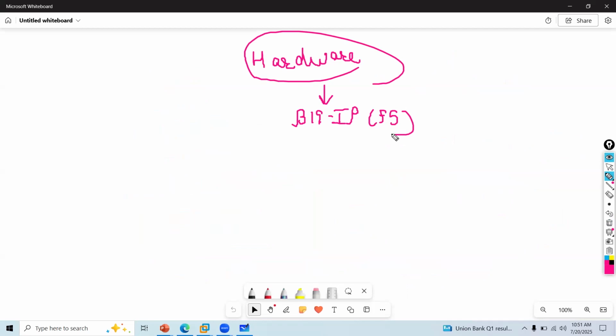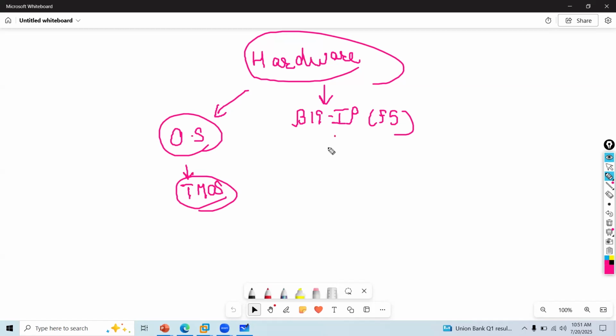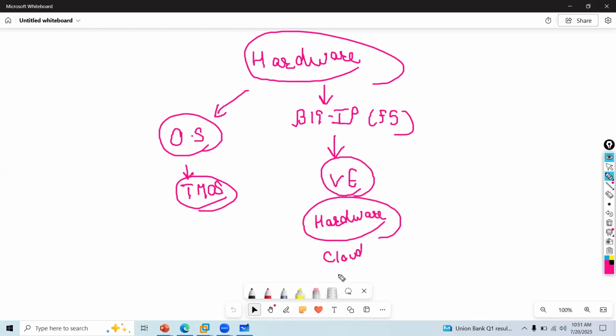When I talk about the hardware level, the operating system which is running on F5 is called TMOS. But it can be deployed, I'm not saying it can be deployed only on hardware. This F5 product BIG-IP, whether it is LTM or ASM, can be deployed on virtual editions, can be deployed on hardware, can be deployed on cloud.